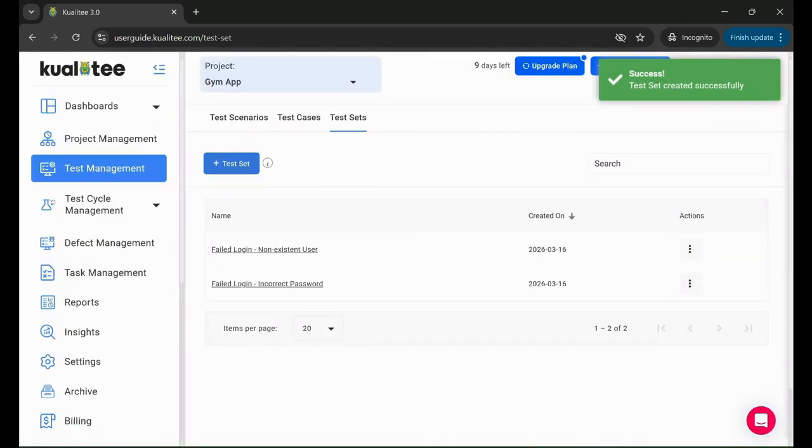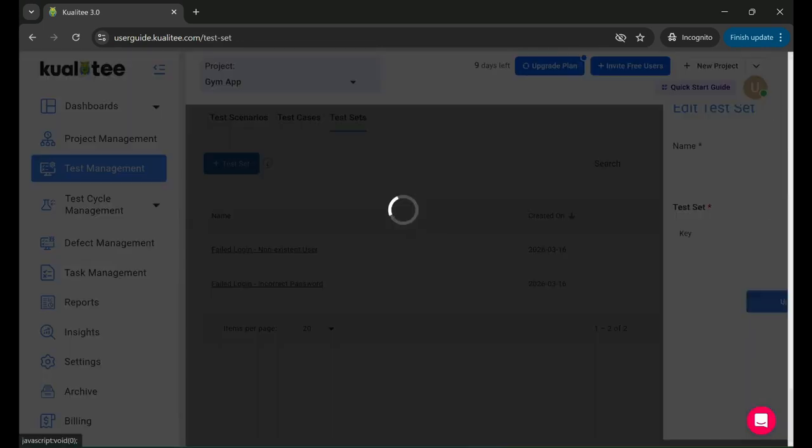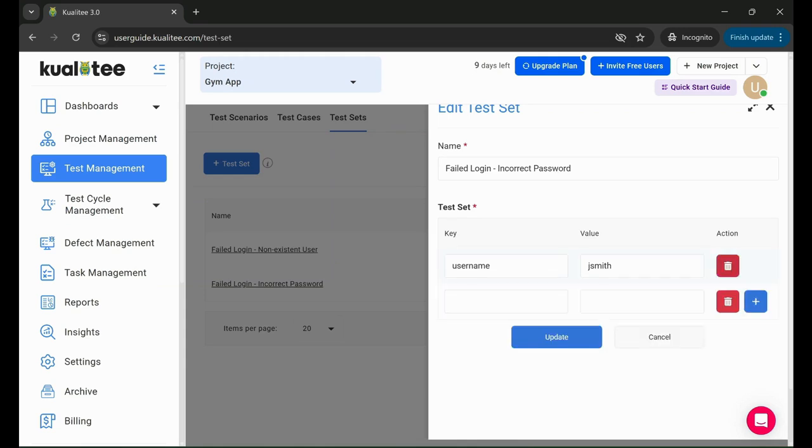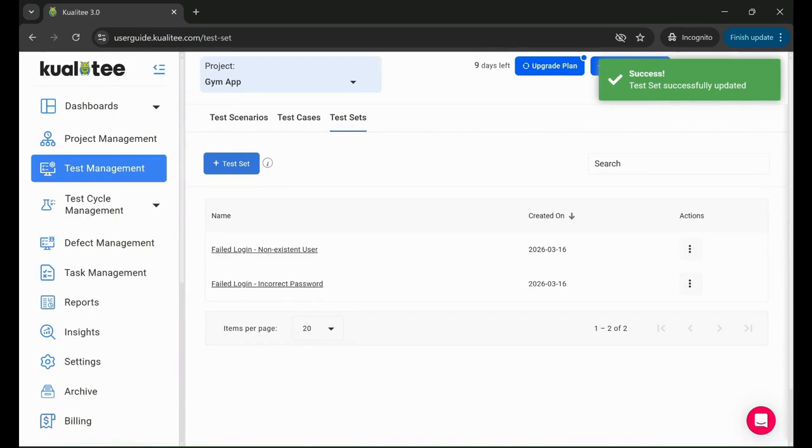And I accidentally closed the window by pressing save, but it's a good opportunity to show you how you can edit. In this case, you can edit the test set and add the second key value, in this case the password, and we will write incorrect password. And now we can update the test set.